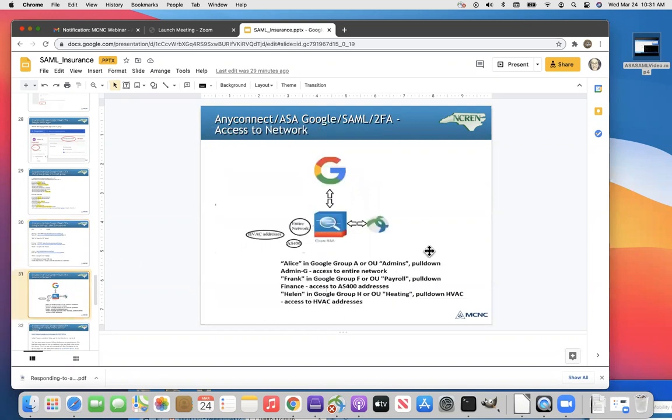Okay, our AnyConnect users, they hit the ASA, and you can see where our different users are going to Google right now. We just got it set up for Alice and admin G. If it works for Alice, then we'd have to go in and perform that same operation for our payroll, our heating and air conditioning person for their pull downs. Okay. All right.